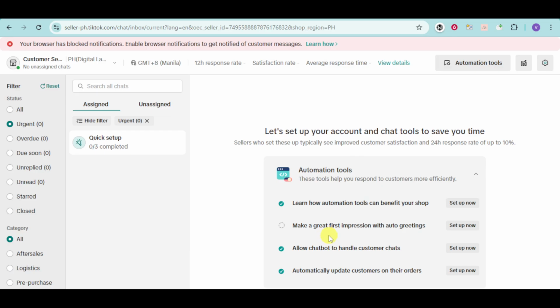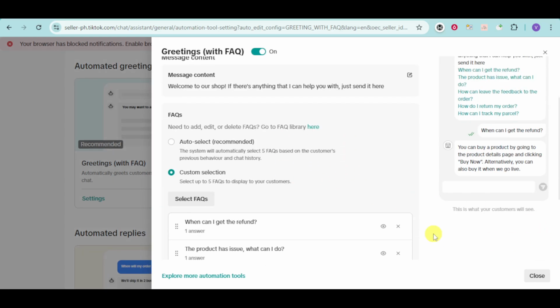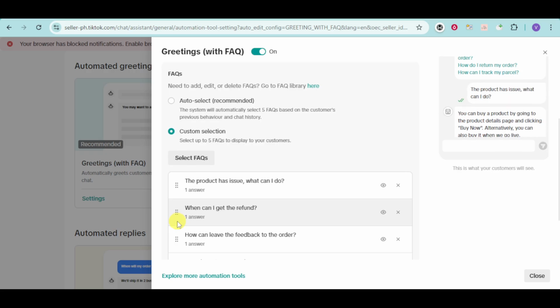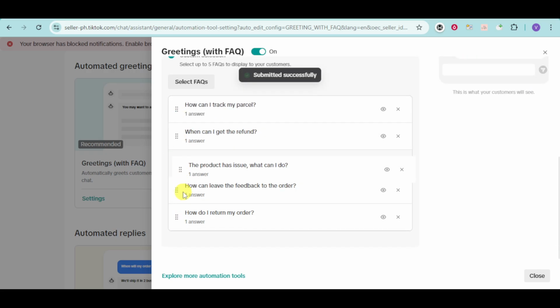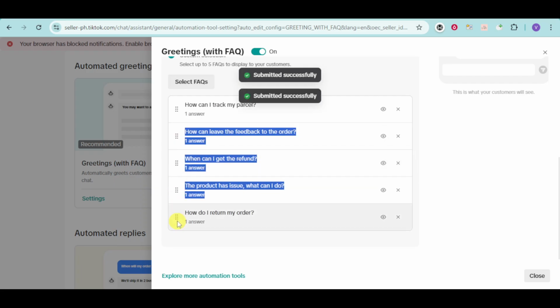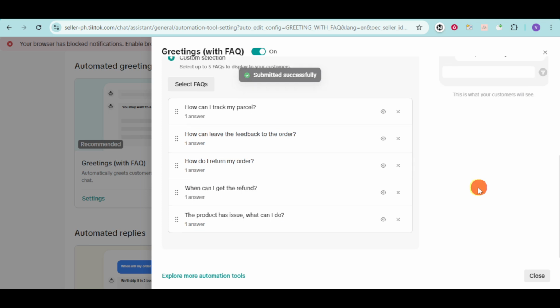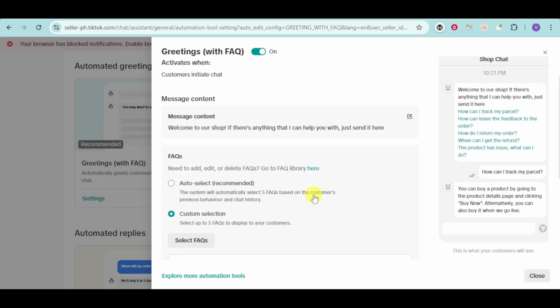As you can see, you can make a great first impression with auto greetings as well. Head over and click on setup. And for these greetings, you can choose right here how you want it. You can see right here the answer. You can actually move it around and see which one is going to be the first. So let's move it around like this. And then as you can see, it will auto update according to how we positioned it.